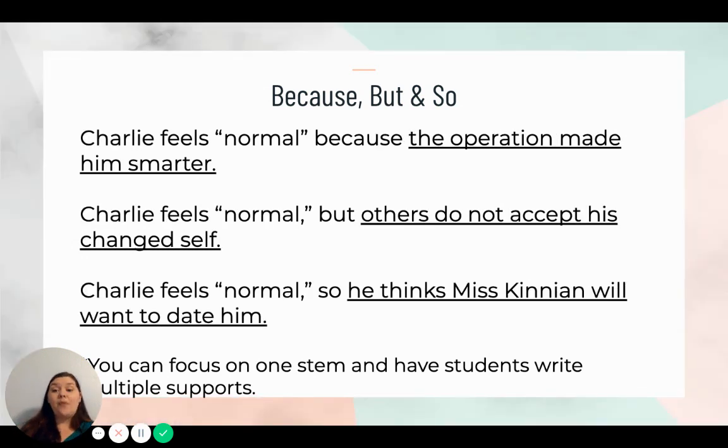Now here's an example from the upper grades. This is the 8th grade Flowers for Algernon unit. I might want to see my students show me multiple perspectives of what they've read. So in this text, there are multiple characters. And let's say the second sentence stem, Charlie feels normal, but. And I may ask my students to generate as many responses as they can to that sentence stem. Charlie feels normal, but others do not accept his changed self.